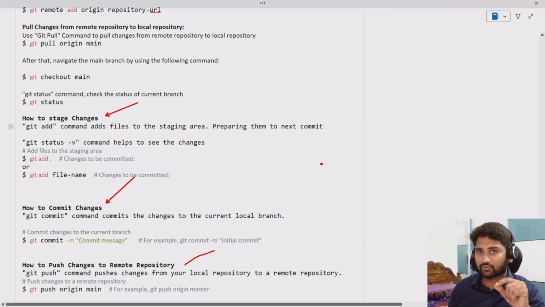Now, in our last video, we connected our local repository with the remote repository and pulled all the changes from the remote repository into the local repository. Now let's see how we can do some development here. Maybe in the local repository I will add one new file, and finally, at the end of the day, I want to take this file into the remote repository. So how will these steps happen in GitHub?